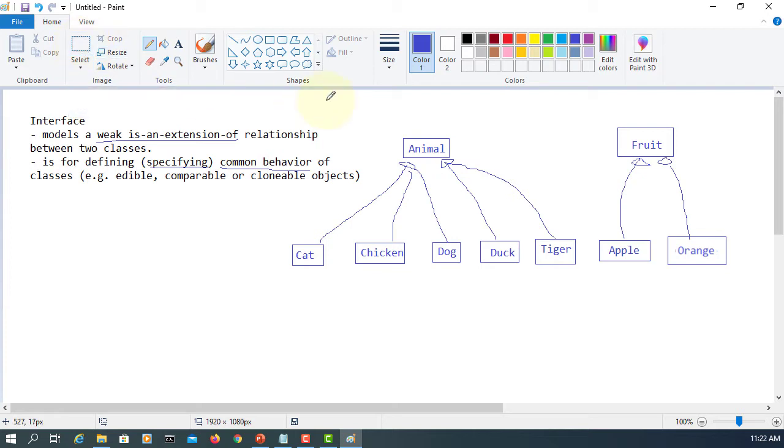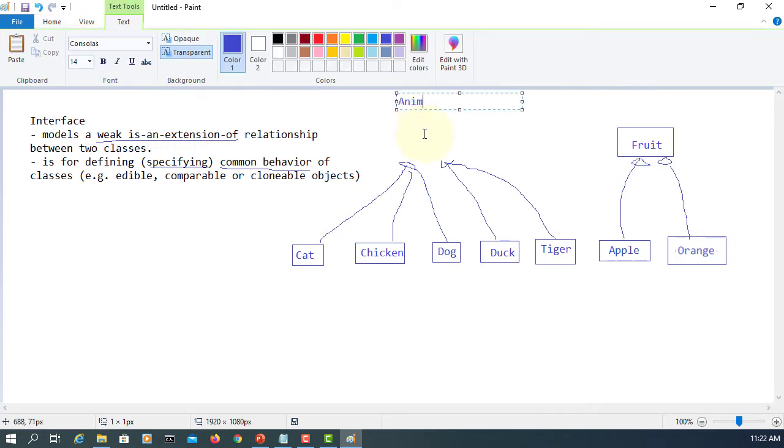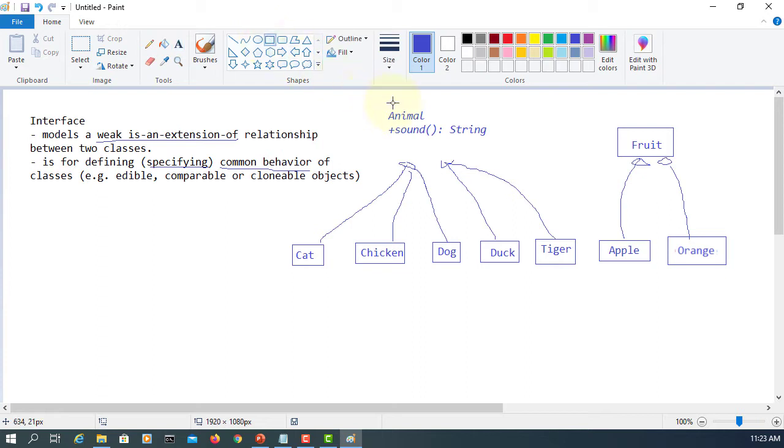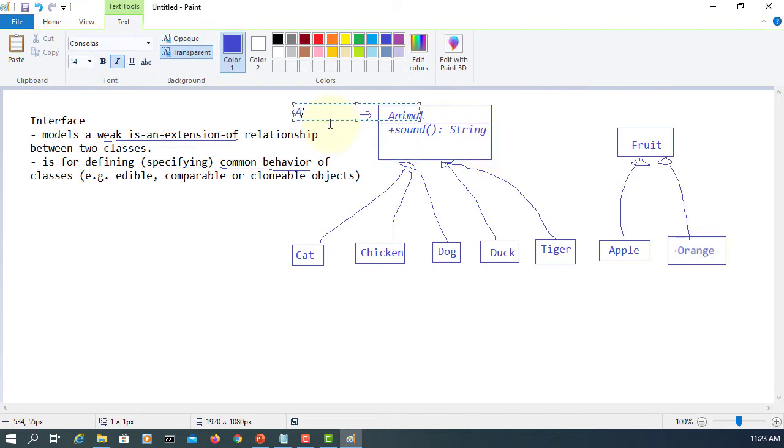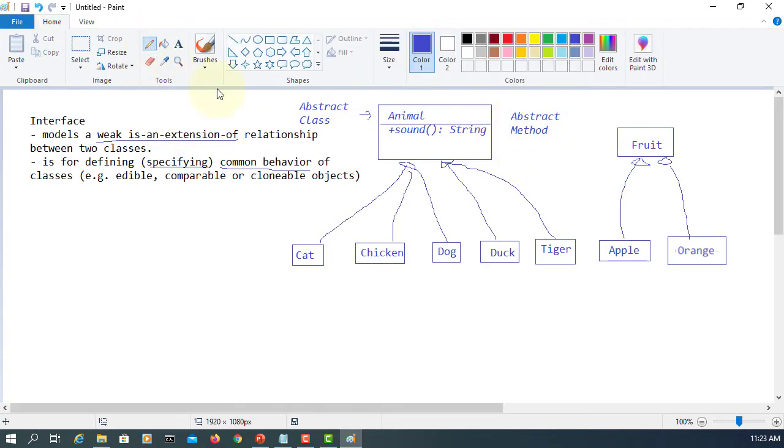Let's focus on animal. Let's change animal to be an abstract class, and then with one abstract method, sounds method. So we have an abstract class and abstract methods. Both of them are written in italic. Also it happens to be a superclass. So that is an abstract class, and then abstract methods. Again, they should be in italic for UML class diagram convention.